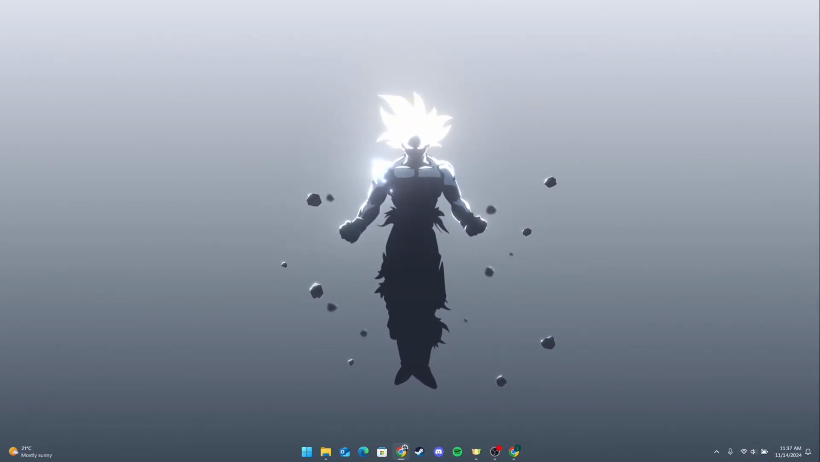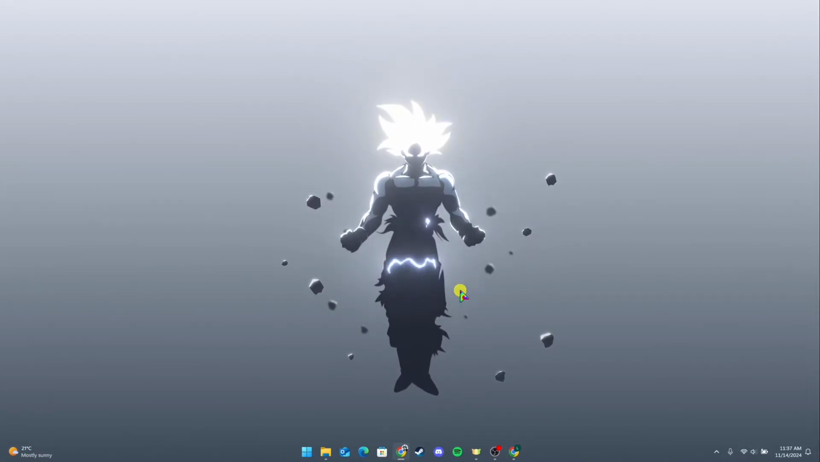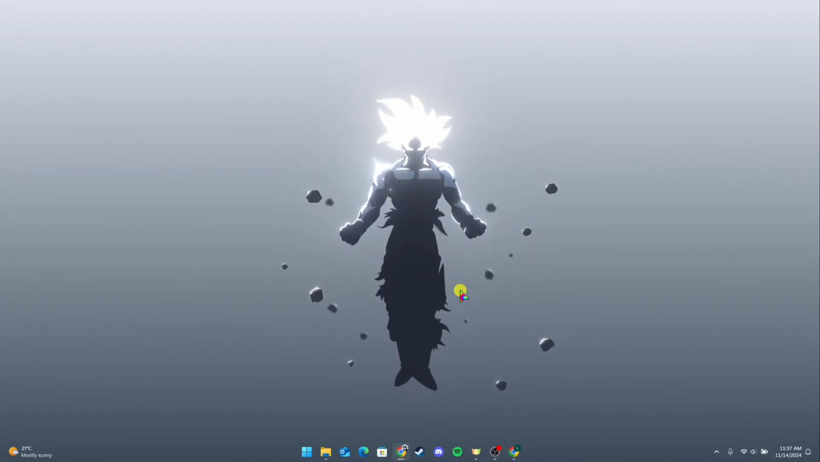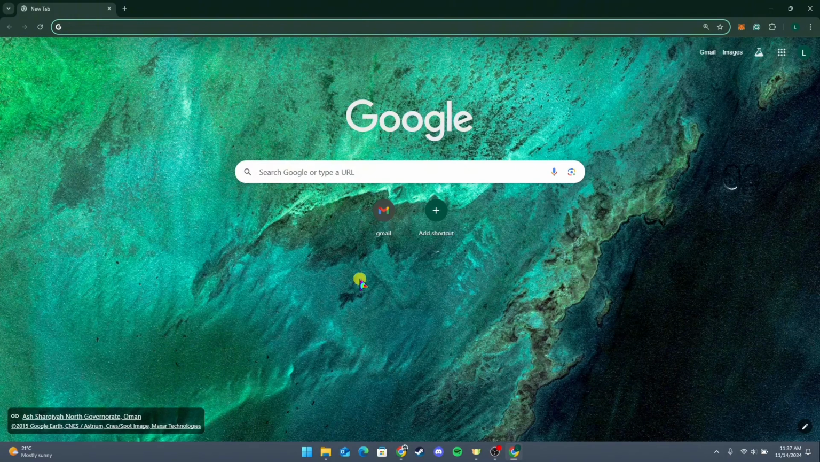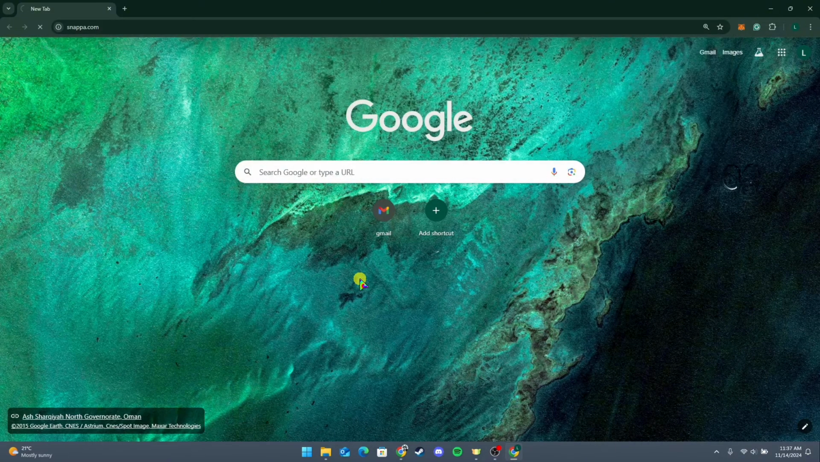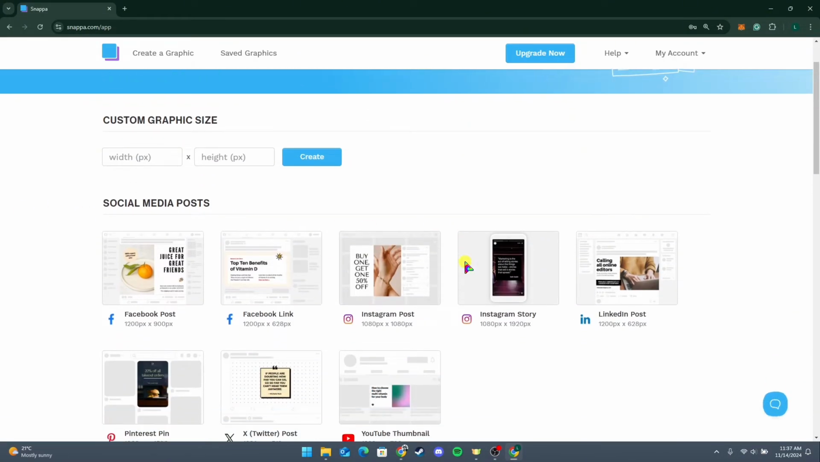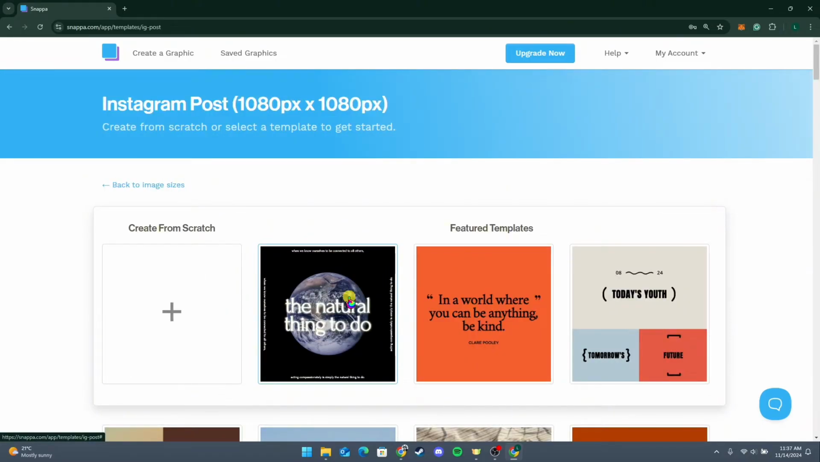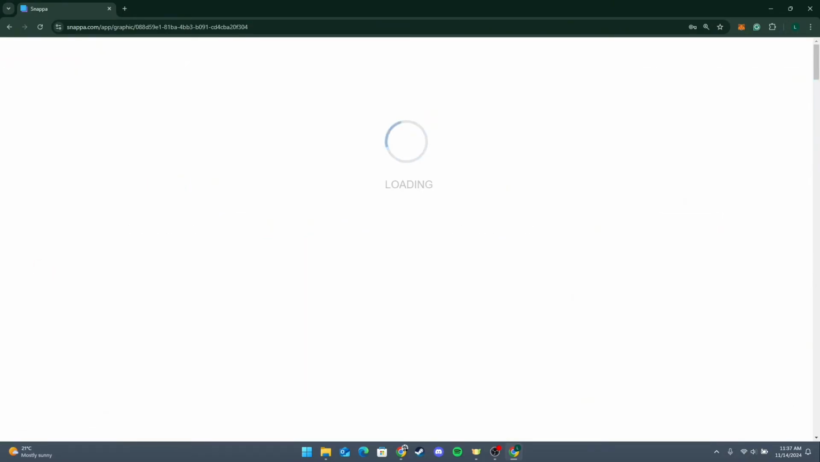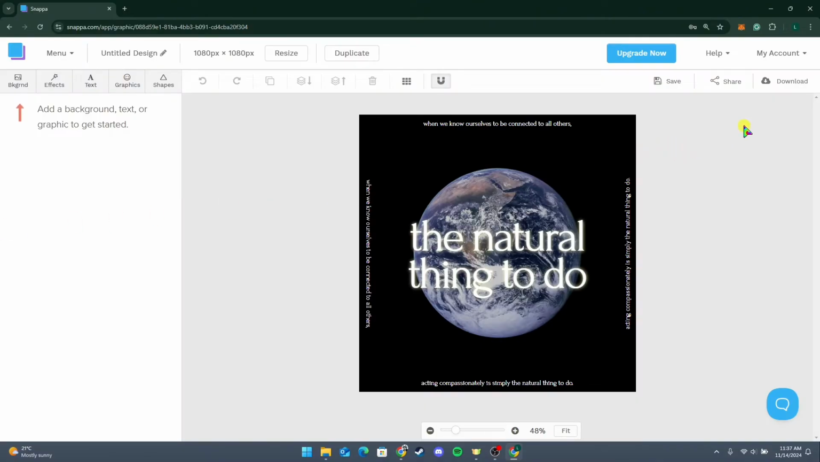In this video, we are going to learn how to export designs as PNG or JPG in Snappa. Log into your Snappa account and go to your dashboard. Select the design you want to export by clicking on it to open it in the editor. On the top right corner of the editor, click on the Download button.